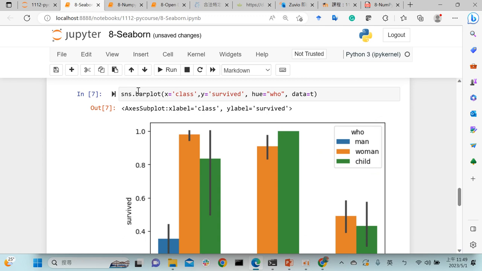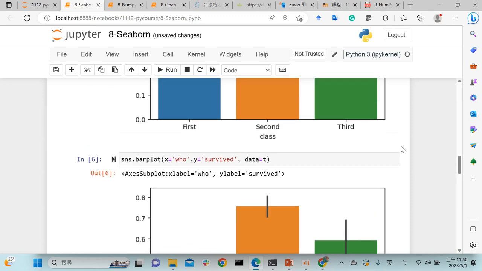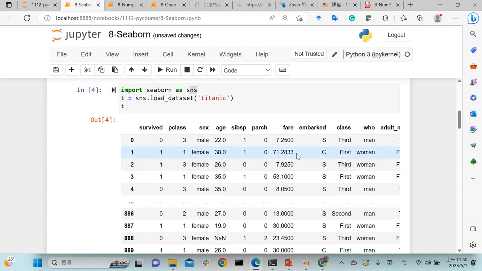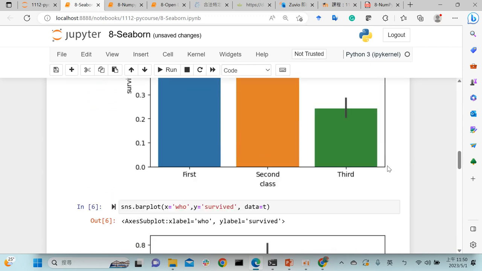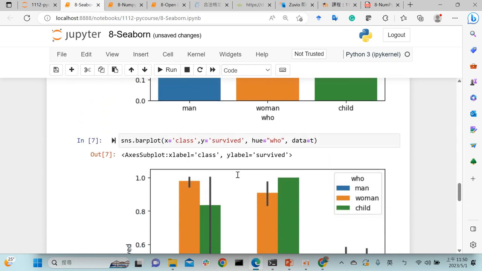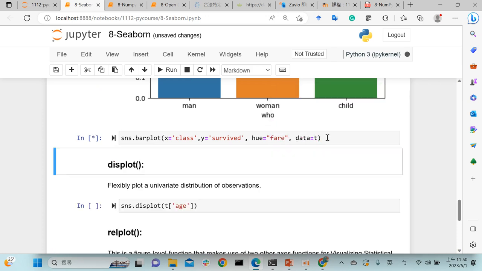Okay, so this is about bar plot, and you can try to plot your bar plot, and maybe you can put a different factor in here. Okay, so maybe in here, maybe I can put the fare in here. I can try to understand the fare issue.